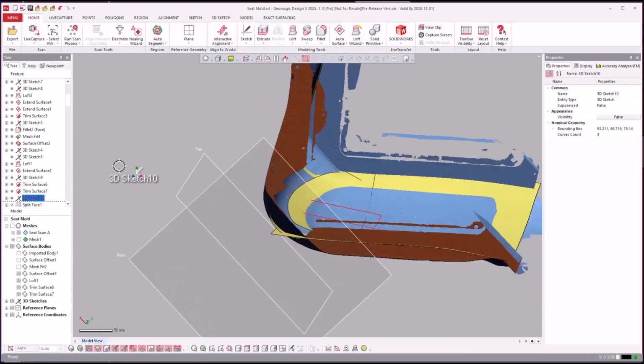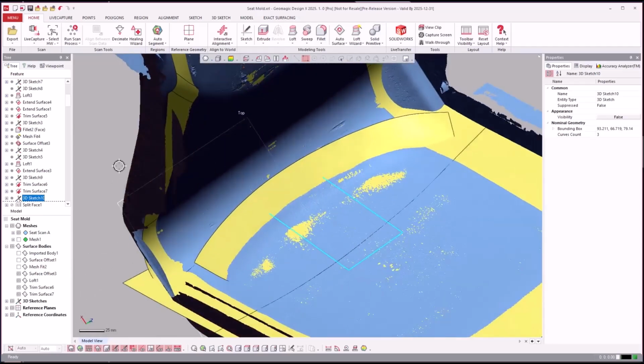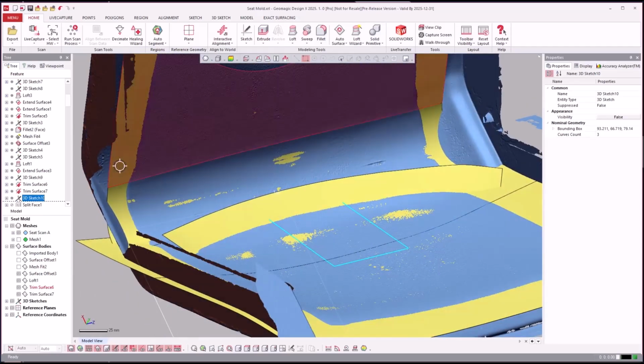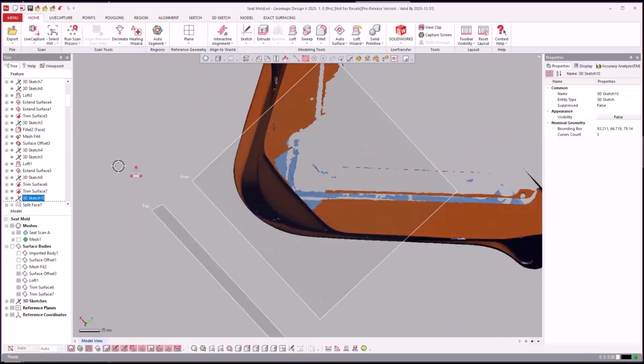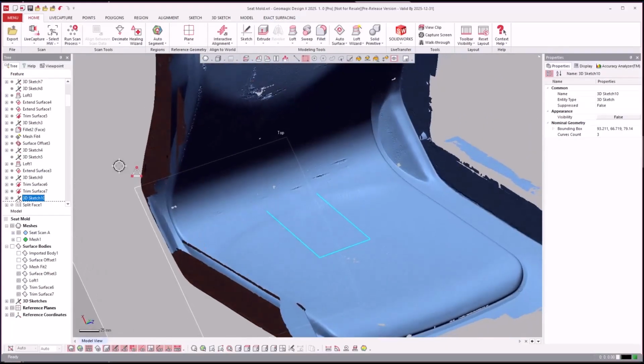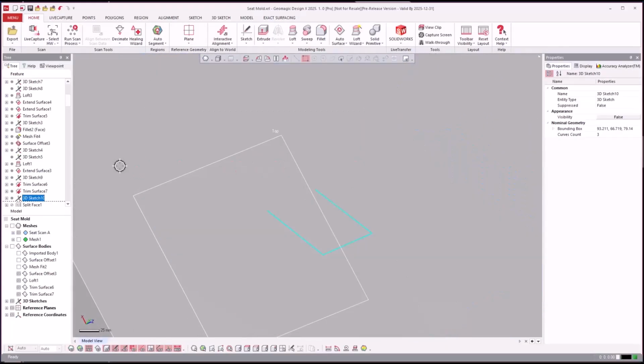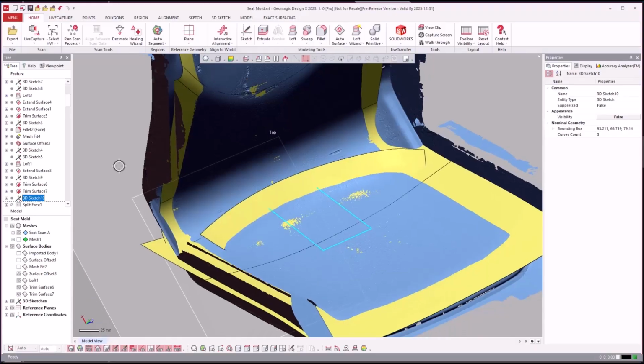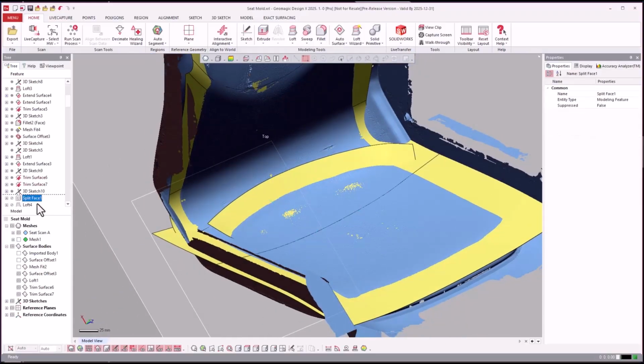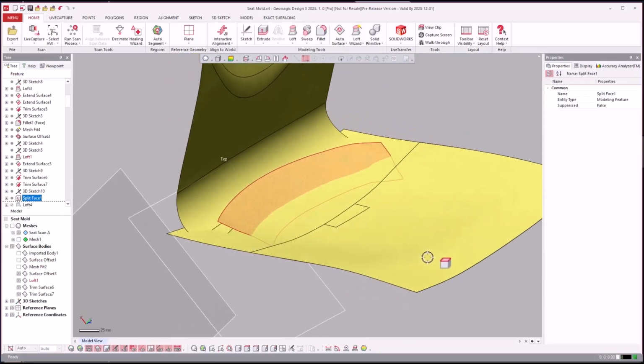All right, let me just pause and turn some of this on and off. And we'll just hide these surfaces real quick. And then turn it back on, just to get an idea of what we're dealing with here. And then we're doing a split face. So they created a notch there on that.